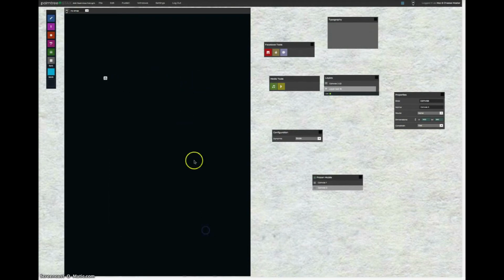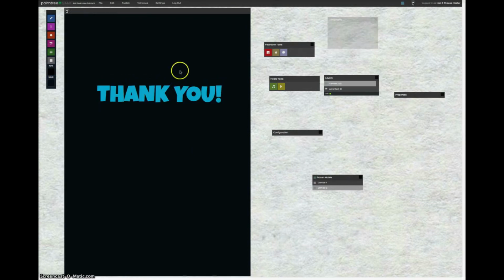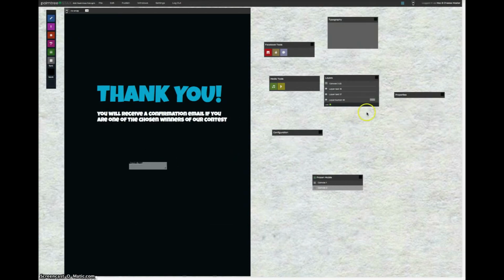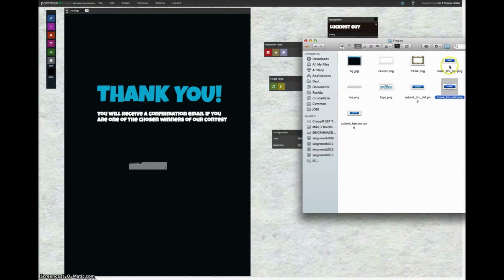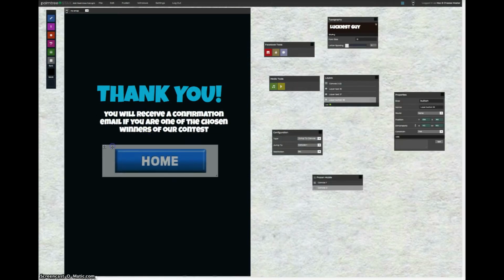I'm going to go ahead and change the text to say thank you, and I'm also going to scale it up and reposition it so it looks good. I'm going to quickly add some additional text to the bottom, and I'm also going to provide a home button. Clicking the home button will take the user back to the front page again, just to provide them with some sort of navigation so they're not stuck on that final page.